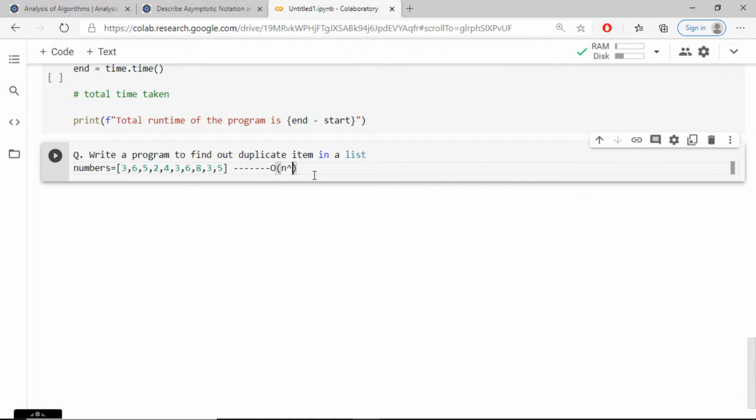How to write the power, I don't know. Okay, n square. There would be 2 loops. In the first loop, you will traverse the complete list, and then in the second loop you start from the next element, and then you will match the elements one by one.